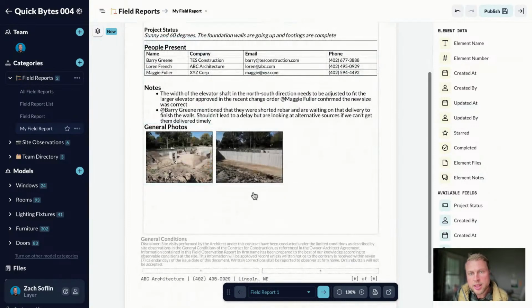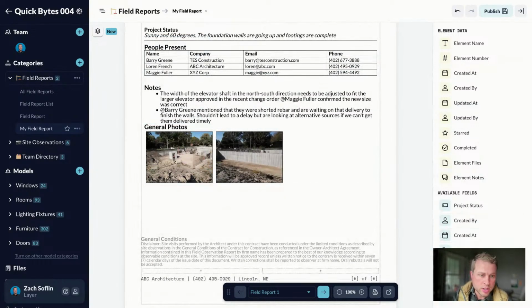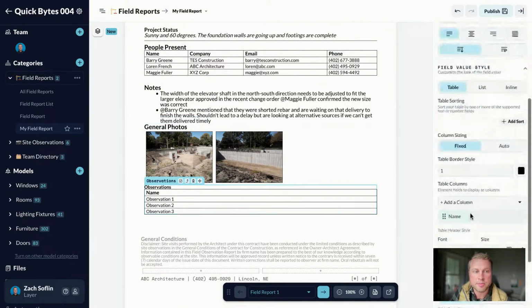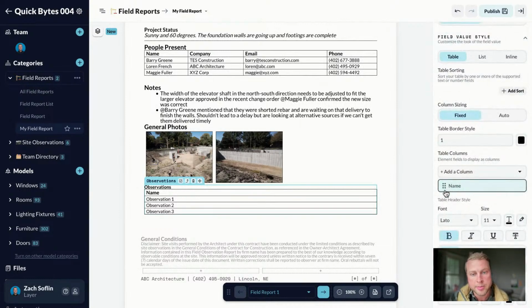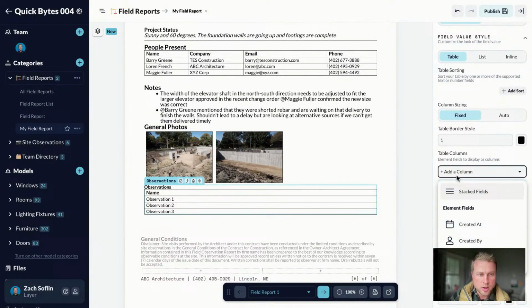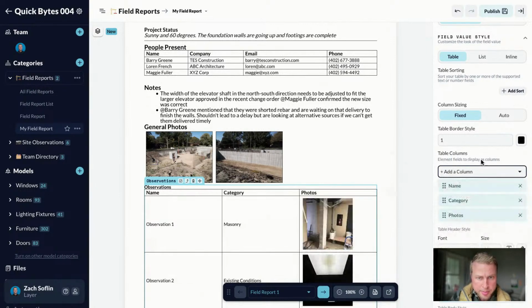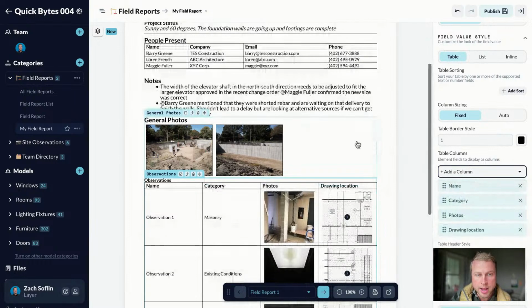So the last part of this is we're actually going to drop our observations on this. And our observations, you can see, come in a table, and we can start to pull in additional information for each one of these observations as well. So I'm going to say the category of the observation will show the photo maybe of the observation, and we'll show the drawing location of that observation.